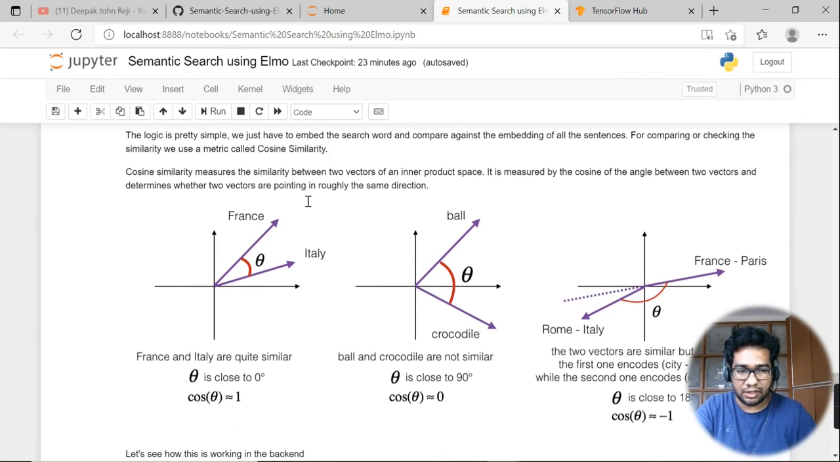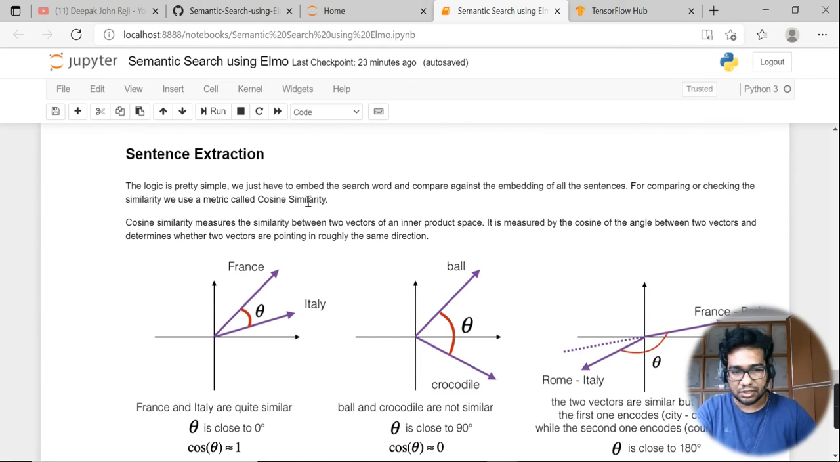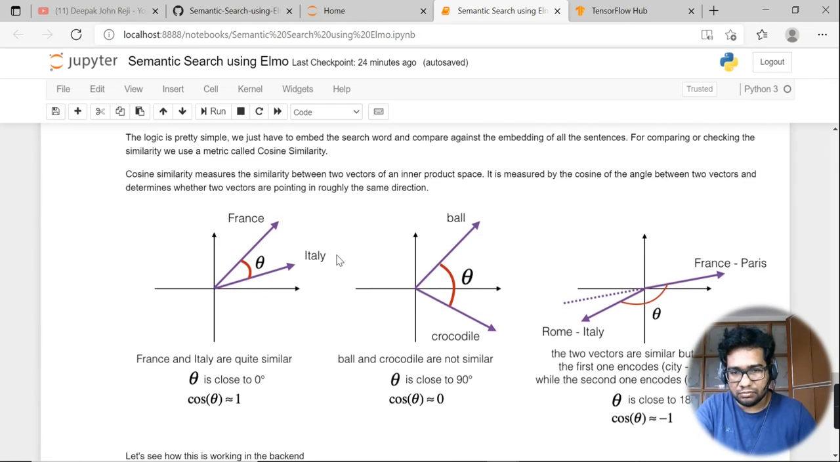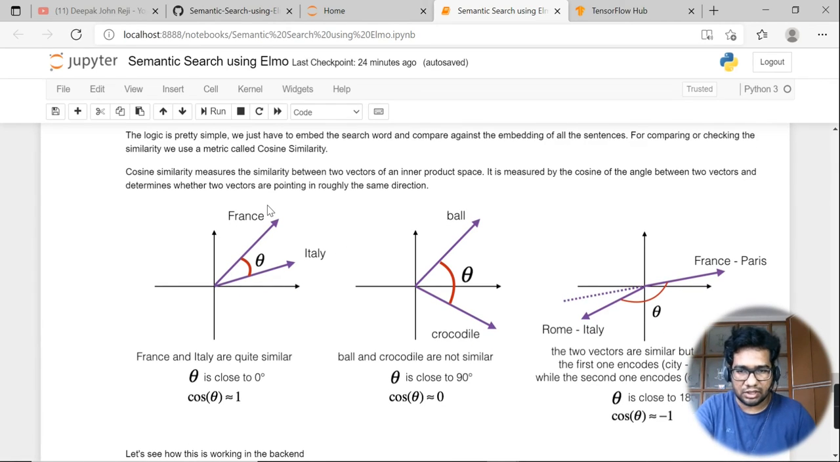Now our portion: we need to extract sentences which talk about our query. That is what semantic search is. When we search something in Google, we get something in return which is talking about that particular query. Just like that, we need to extract relevant sentences for the query we have given. So the logic is something like this. For example, we have words like France and Italy. If you see here, the theta value is close by.